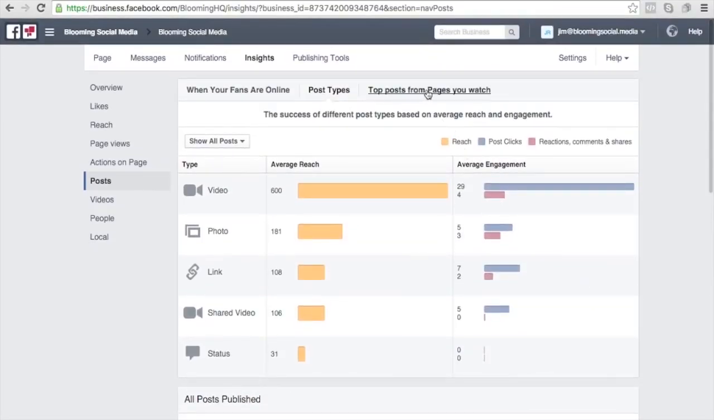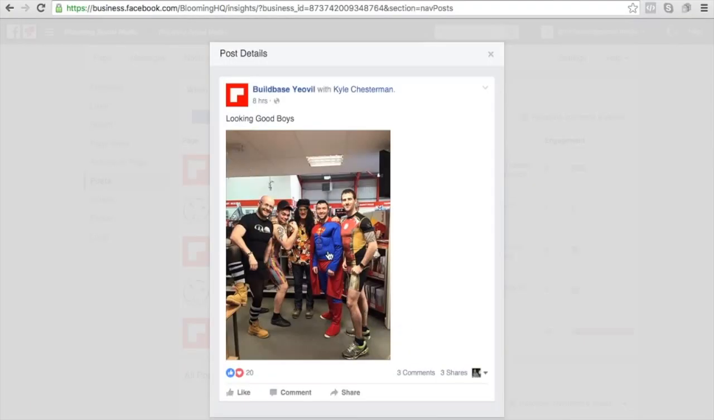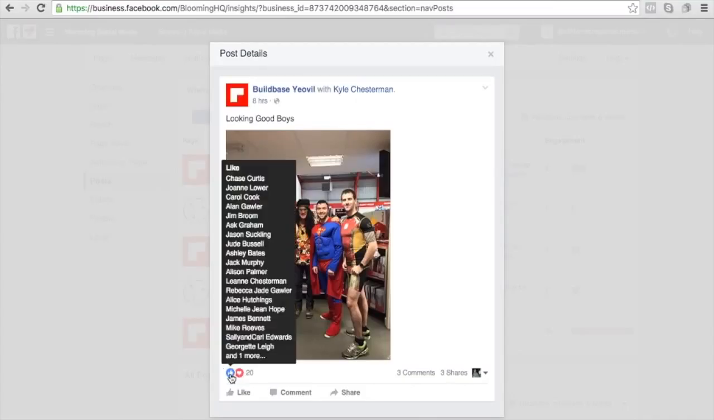And then finally on this section on the posts, we have top posts from pages you watch. So we can see how our clients are doing and which posts are getting the highest engagement. So we can see Buildbase and Rain Marketing, and the best performing post from the pages that we watch is this one by Buildbase. If we want to click into it, we can have a quick look, and there you go. We can have a quick look at their engagements.